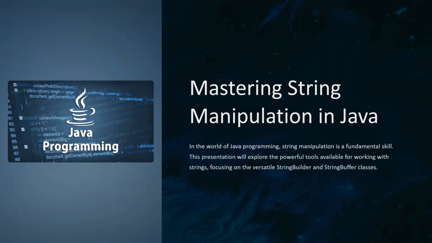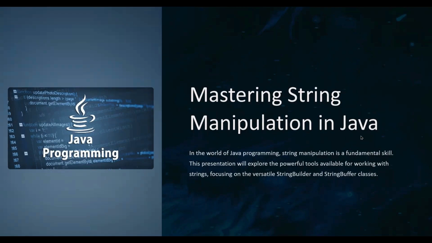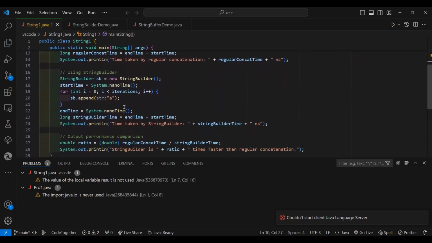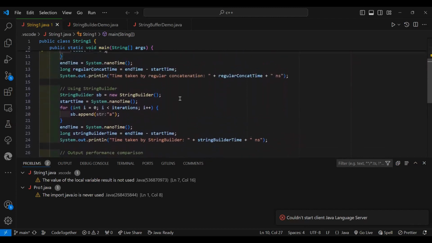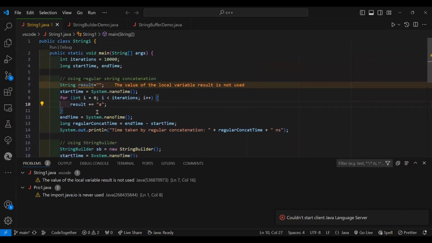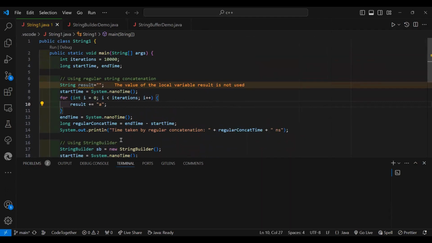This is inefficient for performance and memory storage. To overcome these challenges, two manipulation classes were introduced: StringBuffer and StringBuilder. Let's see a piece of code which shows how the plus operator takes more time than the StringBuilder methods. In StringBuilder, we can use methods like append, but with the String class we use the plus operator to concatenate strings. Let's run the code and see how much time it takes.